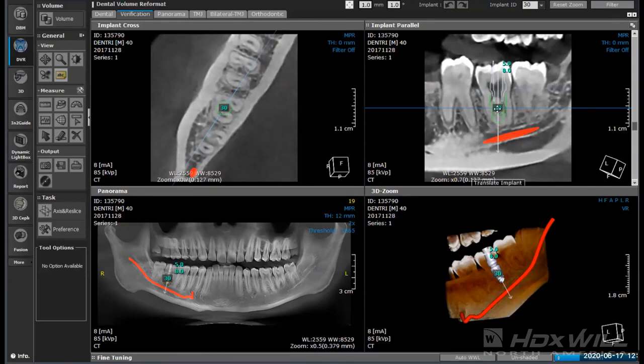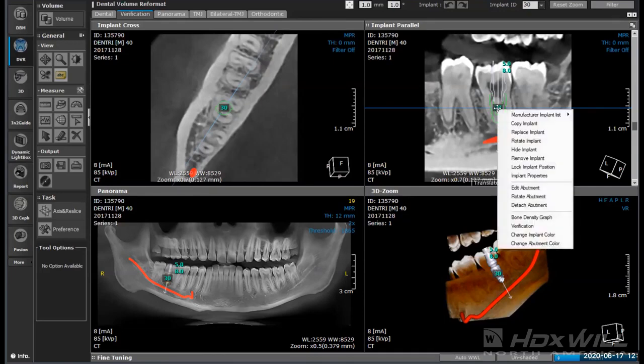Now, if I click back on the number again, on number 30, we also can edit the abutment, rotate the abutment, detach the abutment, or move on to some other things we can do. So down over here, we can change the color. So maybe it's easier to read if you change the color of the abutment or the implant. We've already done verification, which is the segment that we're in right now. And then the other thing we can do is what we call a bone density graph.